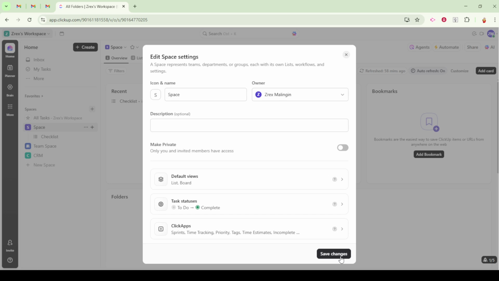It's wise at this point to notify the new owner and any other relevant team members about this change so everyone is on the same page. And there you have it, a straightforward guide to changing the owner of a space. This step-by-step process ensures that the transition is smooth and that you're laying down the groundwork for effective project management.